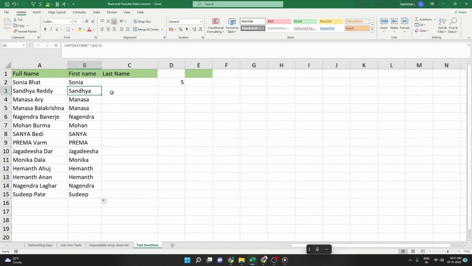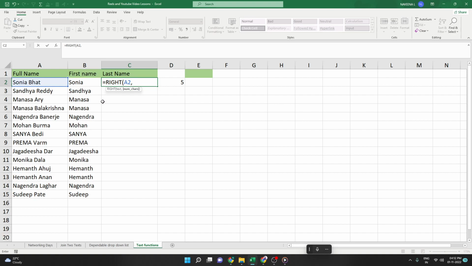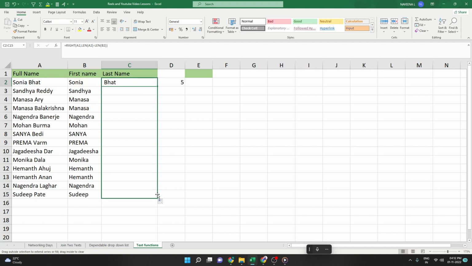Like this it works. For the last name it's the same. Equals RIGHT, the text is this one. How many characters do you need? We can achieve this by using the total number of characters minus the number of characters in the first name. To find the total characters, you can use the LEN function. This is the text, close bracket, minus the length of this text, first name, close bracket, another close bracket, enter. Drag it down, so you'll get the last name.